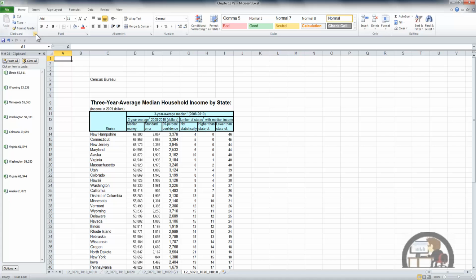And we have some options to have the clipboard automatically displayed, or display itself when we press Control C twice, or to not display itself until we actually call it up with the clipboard dialog box launcher.